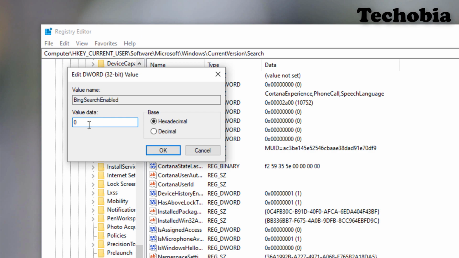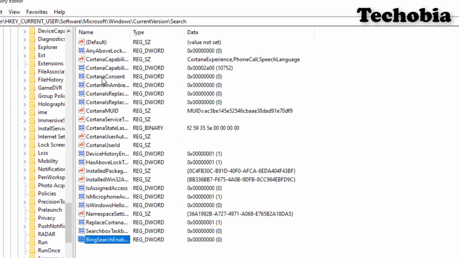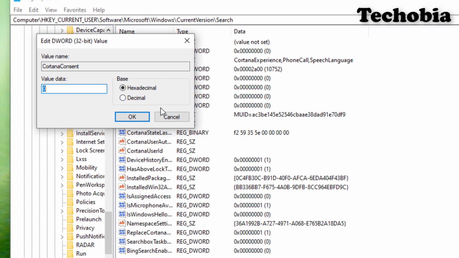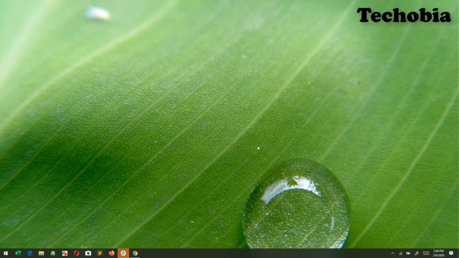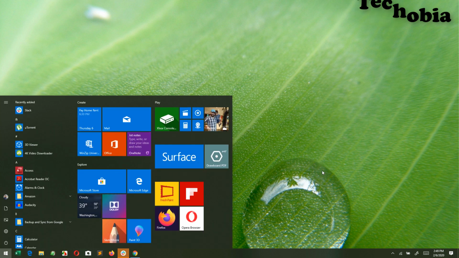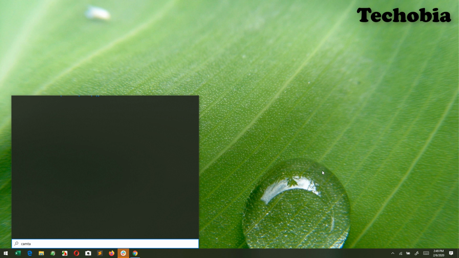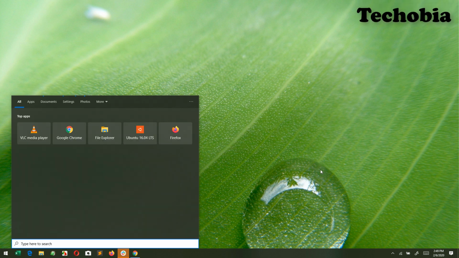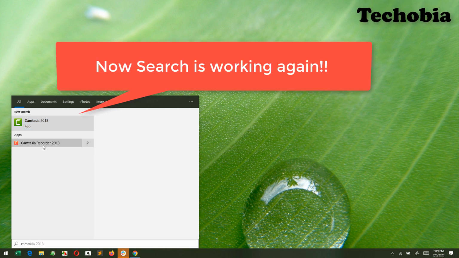It was already 0. Then you need to look for CortanaConsent. You need to double click on it and make sure that its value is also set to 0. Then you need to click OK, and once you are done, in some cases you need to restart your machine, or it will take effect on the spot for you. Like in my case, when I started typing, I was able to see the results, as you can see on my screen. I hope this fix will work for you.